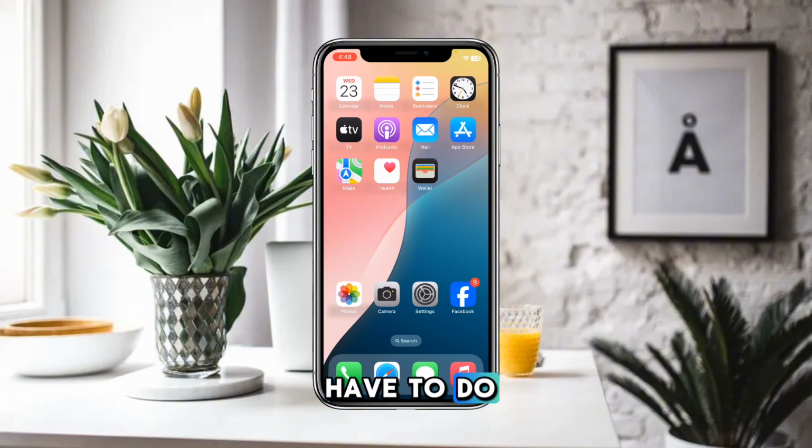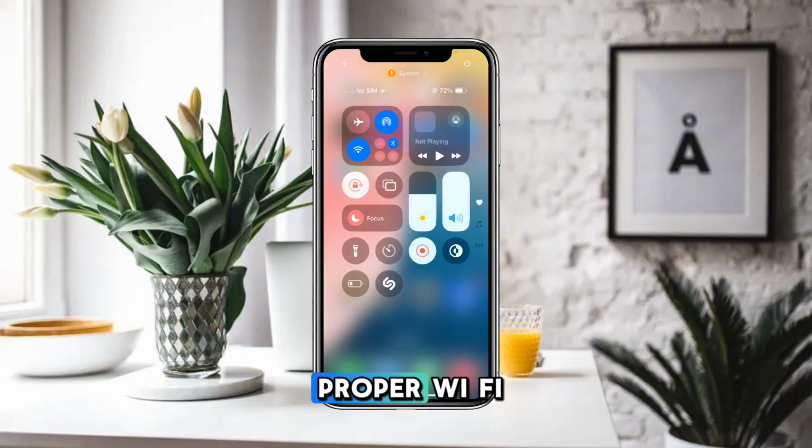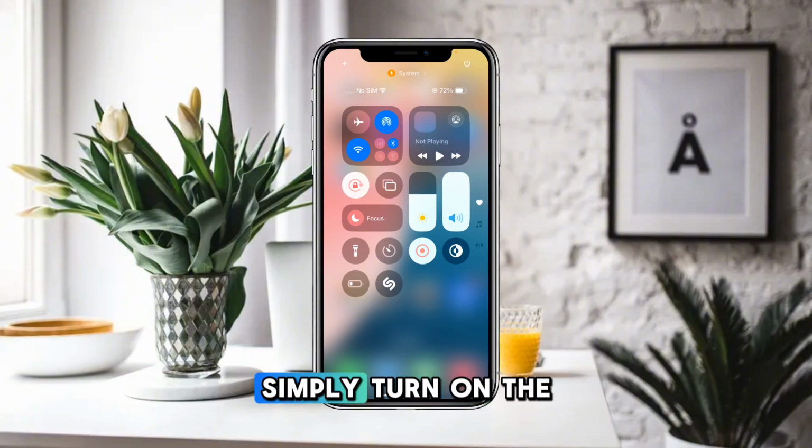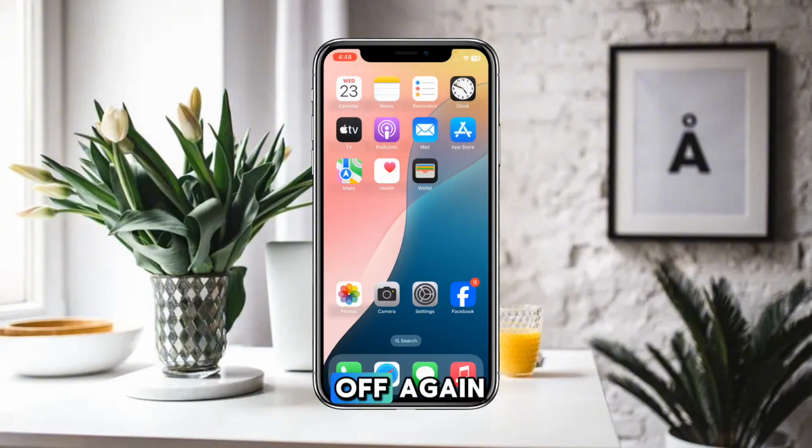For this, what you have to do is simply watch this video completely. So without wasting any time, let's start the video. First of all, you have to simply make sure that you are connected to a proper Wi-Fi or internet connection. And after that, you have to simply turn on the airplane mode for some seconds, and after that you have to simply turn it off again.